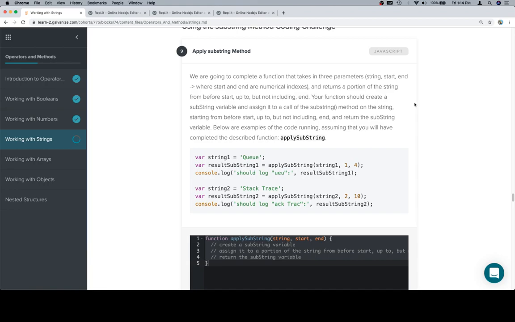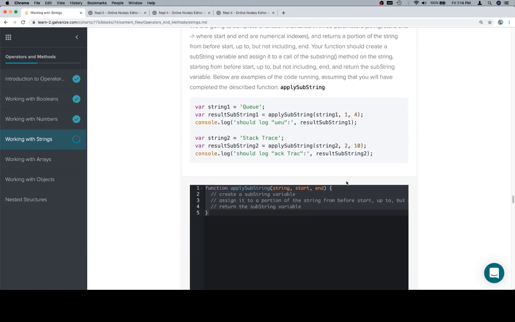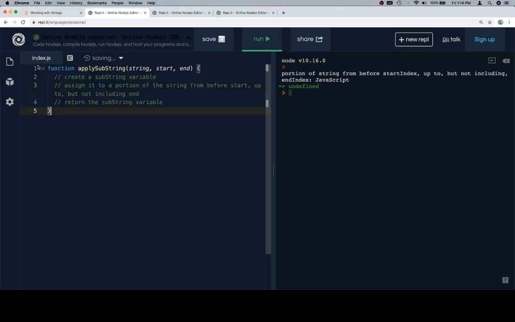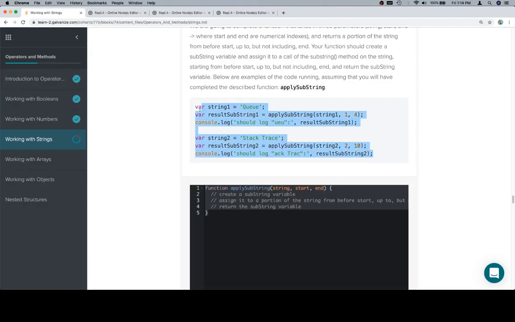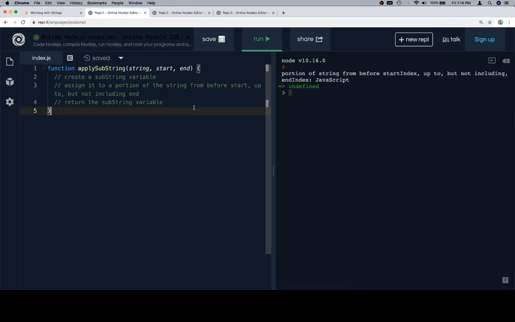Assuming that you will have completed the described function, apply substring. You, at this point, probably know the drill. We're going to copy our stub, copy our test cases, and we're copying by using Command-C, and switching tabs by hitting Control-Tab. In terms of how to do that on a PC, I don't know how to do that on a PC, but you could totally Google it.